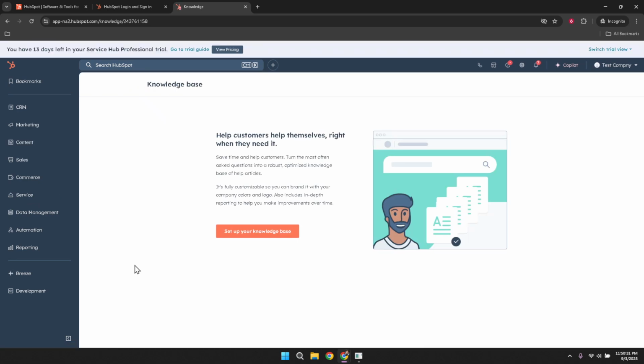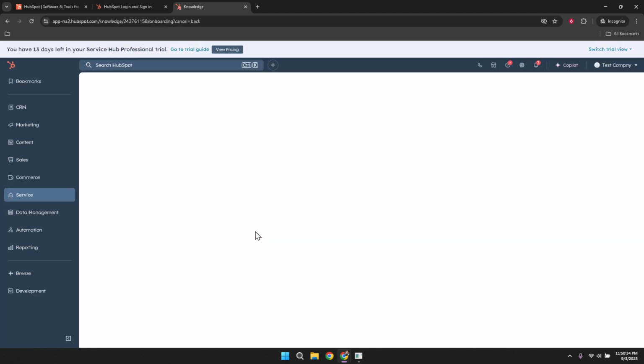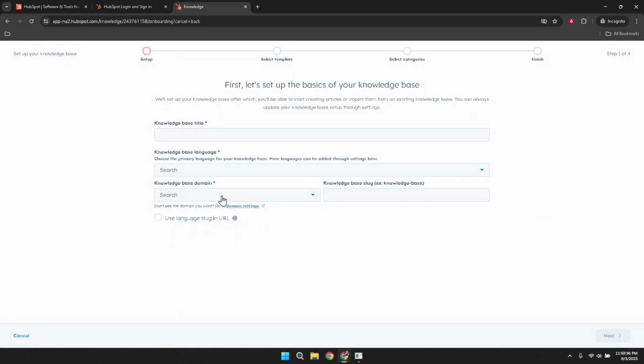With the Knowledge Base section open, you'll want to click on Set up your knowledge base. This is an important step because it's the starting point for customizing and structuring the information that will be available to users. You'll be prompted to type in a title for your knowledge base. Choose something clear and descriptive, reflecting the purpose or the content it will hold.